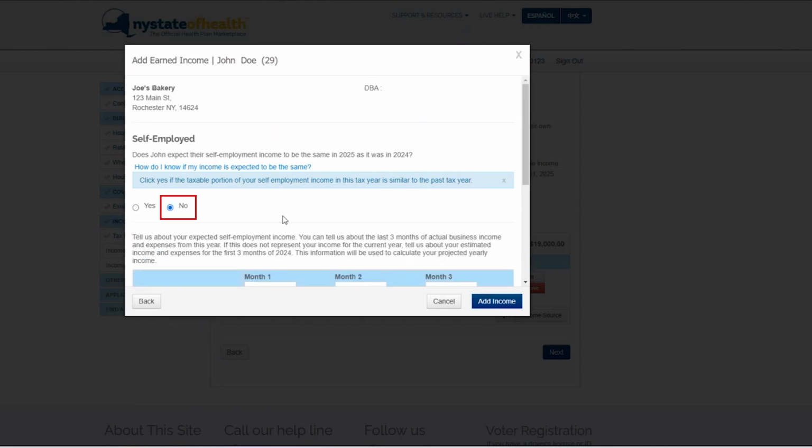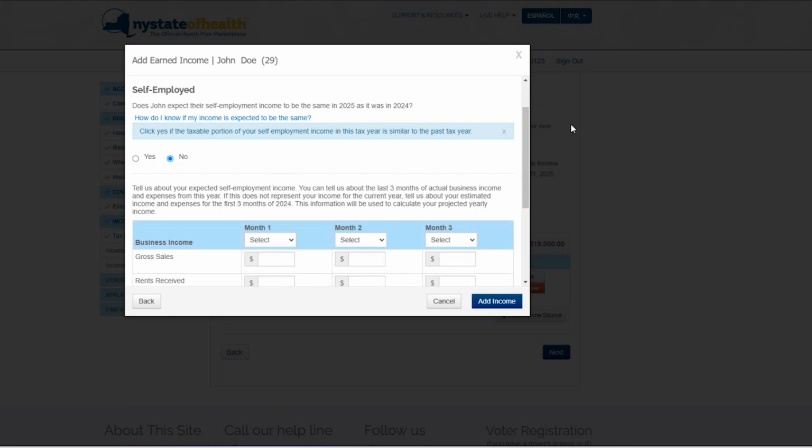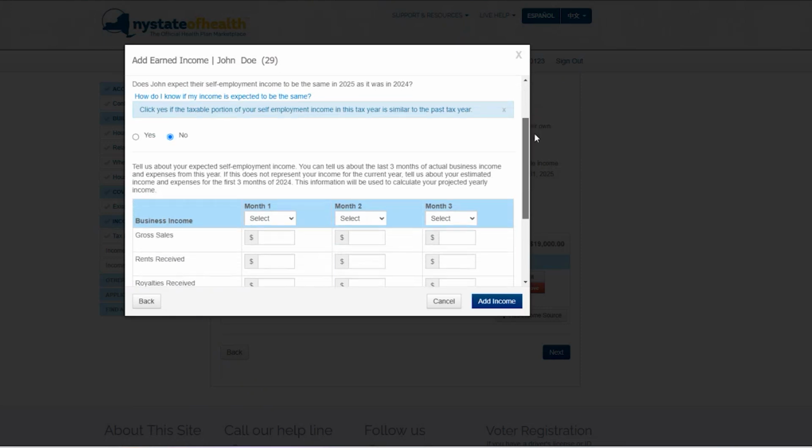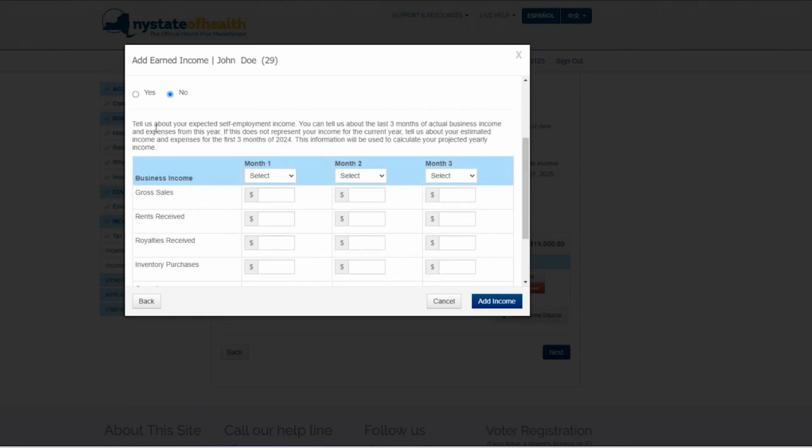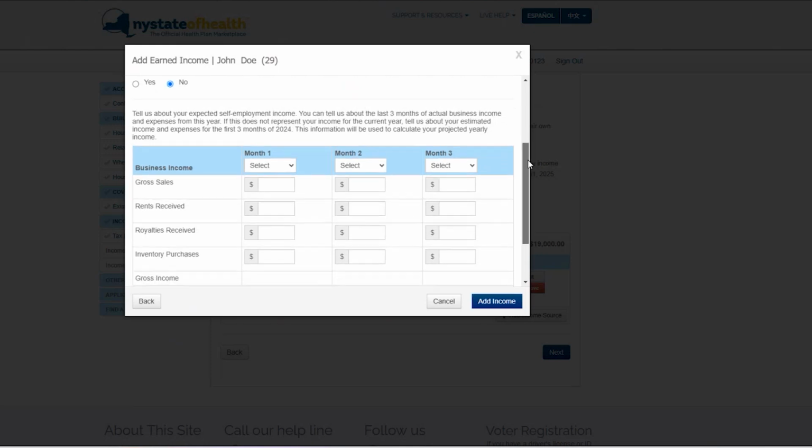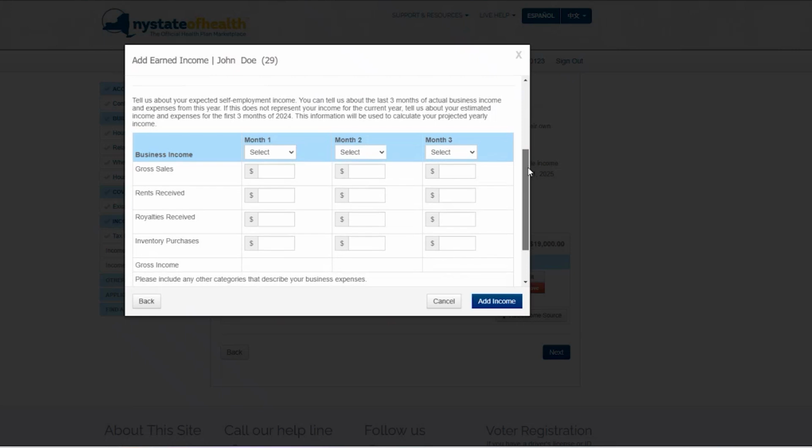If you select No, please tell us about your expected self-employment income. To get started, tell us about the last 3 months of actual business income and expenses from this year. Please note, if this does not represent your income for the current year, tell us about your estimated income and expenses for the first 3 months of 2024. Once you input this income, it will be used to calculate your projected yearly income.